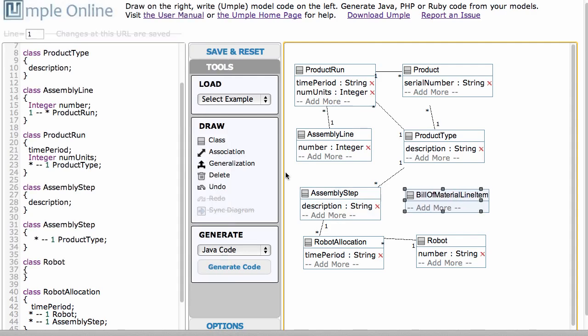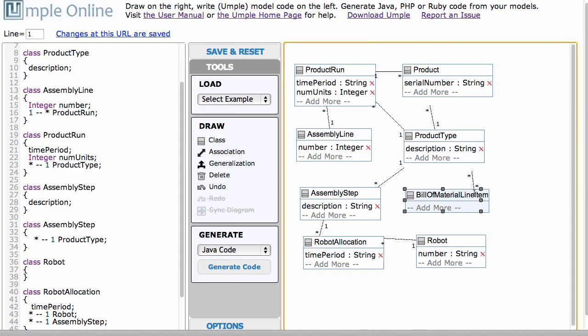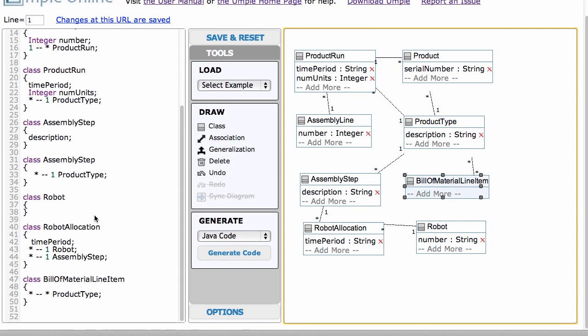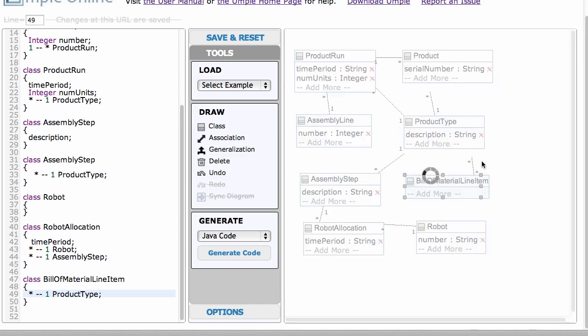And I'm going to make an association that says that a product type is certainly going to be composed of some parts. And in fact, what we're going to do is we're going to go find where this appears. So we're going to say bill of material line item is going to be for one of these product types. Okay, just one. So that's an important thing that we have to be concerned about. Okay, so we'll update.